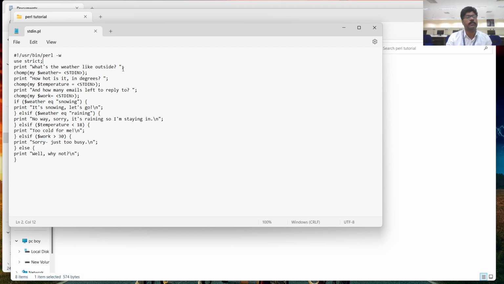Print what is the weather like outside. This is the first line that will be printed, and the next is chomp, which does the deletion: my weather equal to standard input. So on the black screen, my weather equal to will be printed, followed by a space. You can give any string or number like that. This is getting a response from the user.